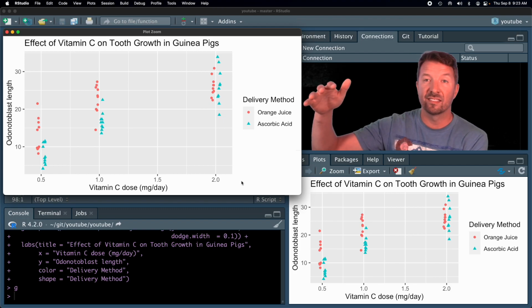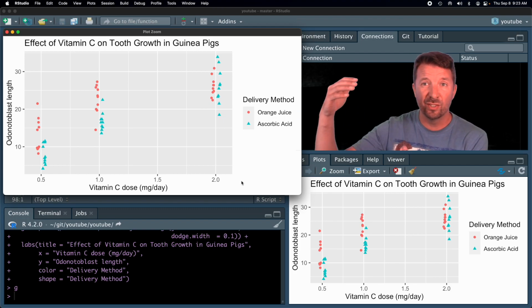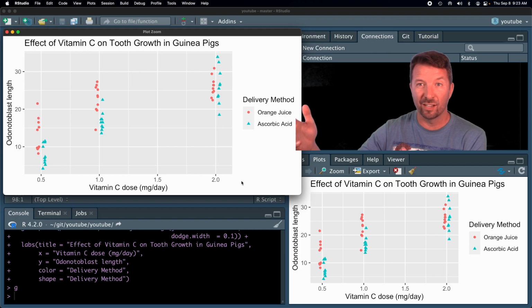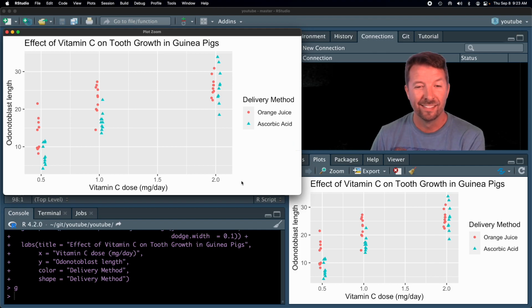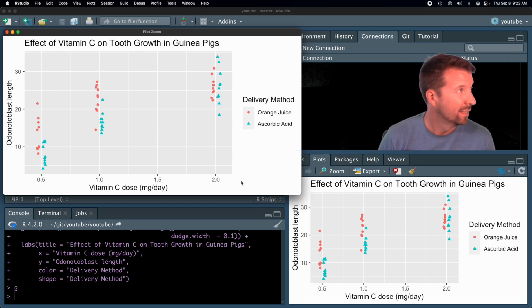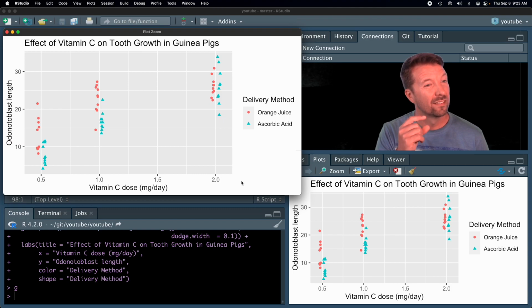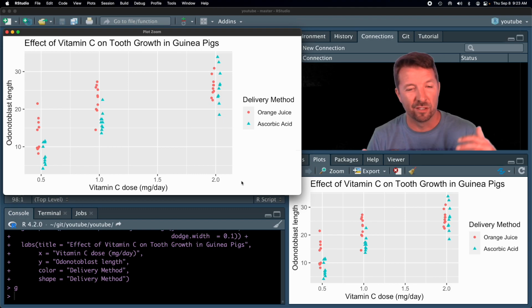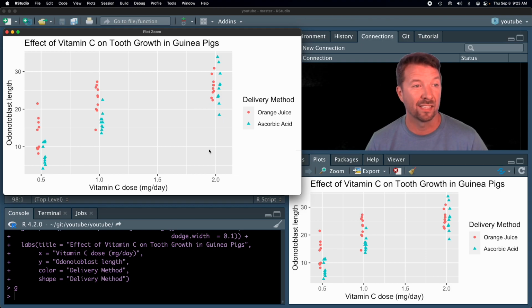The y-axis label should have a unit there, but I could not find the units in the help file, nor in the original paper. I'm assuming maybe it's millimeters. Yeah, it's probably millimeters, but I didn't want to take that guess. But anyway, this is already getting to look like a pretty nice graphic, I think.